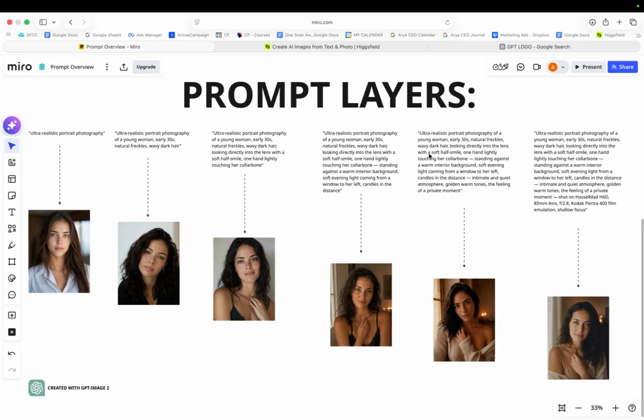When we add on the style and vibe in layer 5, you'll see we get a bit of a different atmosphere, intimate and quiet atmosphere, golden warm tones, the feeling of a private moment. So this right here, guys, you'll see it even gave her a bit of a different article of clothing, like this little half sweater where she's got the shoulder showing. You'll see that this kind of brought the image to life, like it gave it a lot of flavor. And that's what you get in the style and vibe. If you want to really, really get creative, this is the layer to do it.